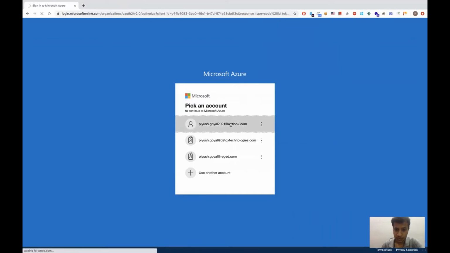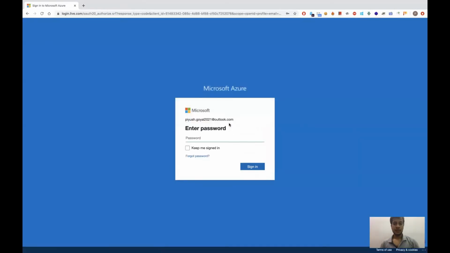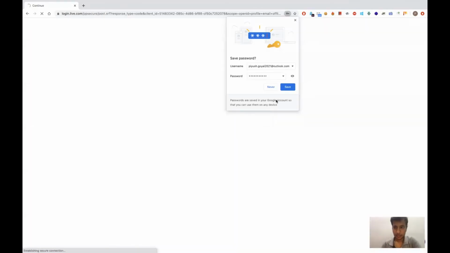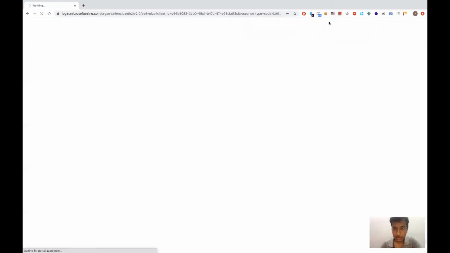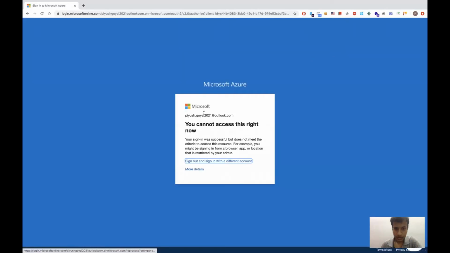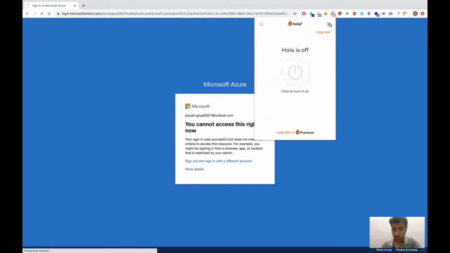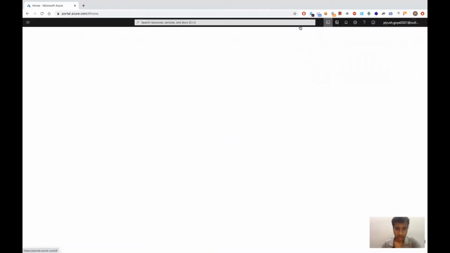Okay, so I'm connected to the US VPN. I think it didn't work. Okay, so I get the message, you cannot access this right now. So this was what I was talking about. As soon as I switch off this proxy, I'll be able to log in to the portal.